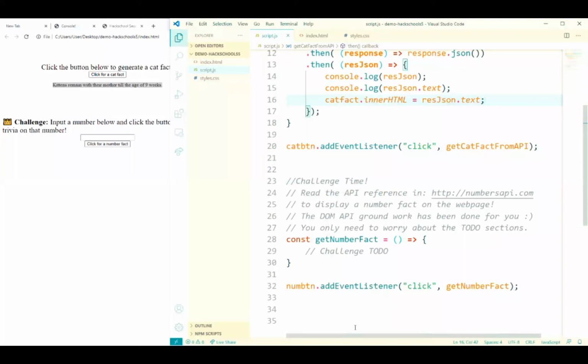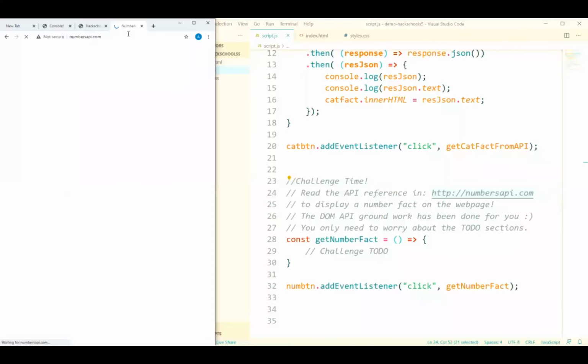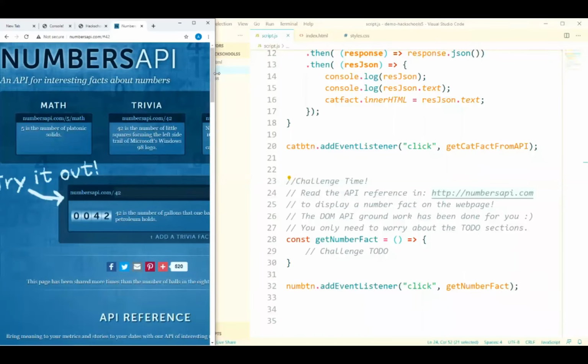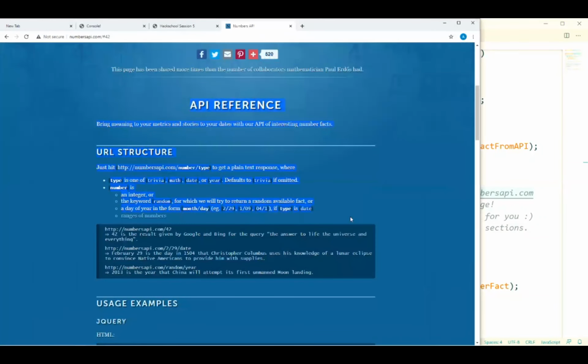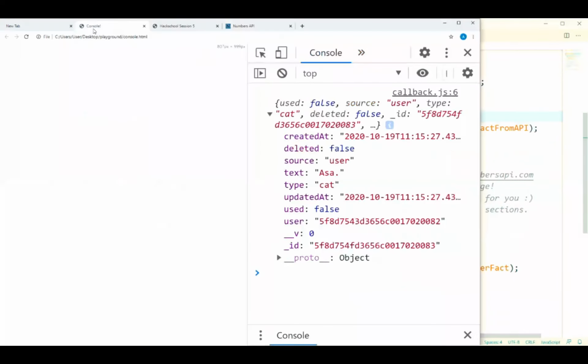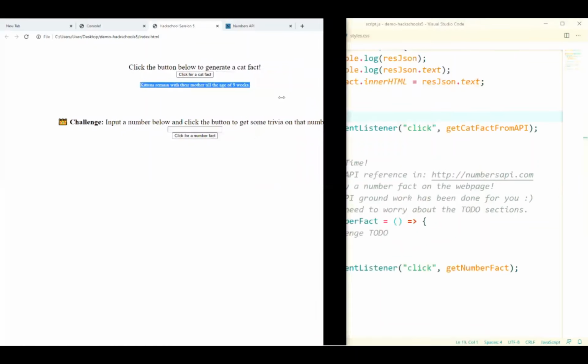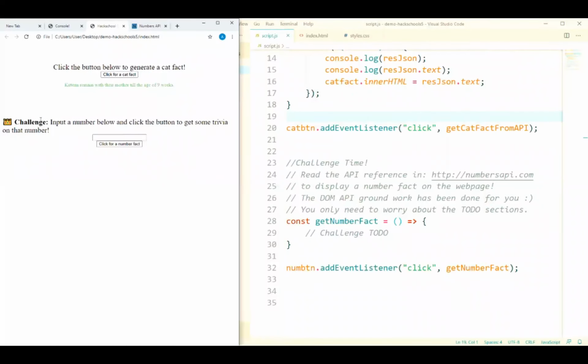If you want some challenge, if you want to go home and do something for practice, there's an API called Numbers API. If you go on Numbers API, you'll see this is their documentation. I'm going to make this bigger. This is their documentation, and they have an API reference. The challenge is for you to read it, figure out what to do, and do the exact same thing as what we did here. We want to be able to input a number, 32, and then if you click for a number fact, it will display a fact about this number 32. That is a challenge. And if you're stuck, there are answers in the README.